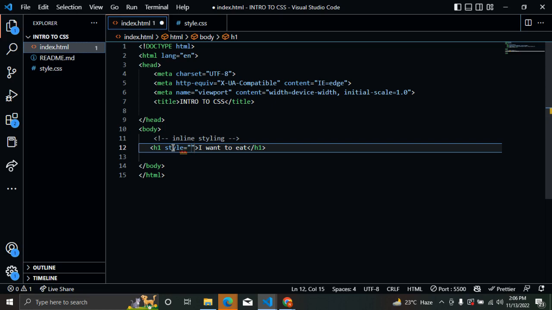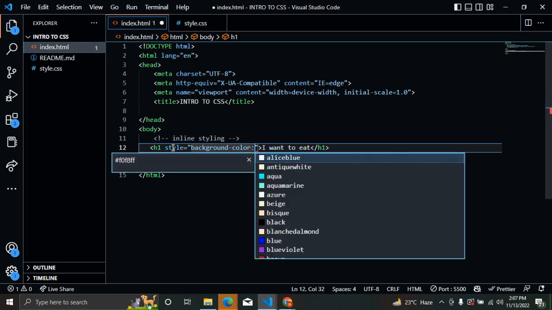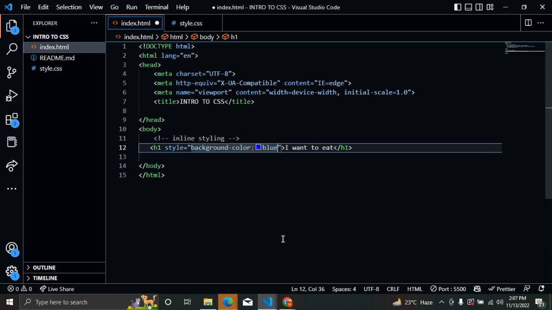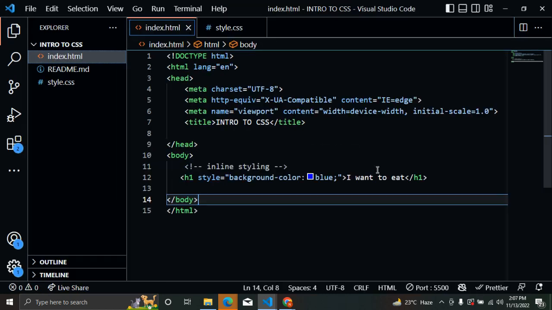So now instead of writing just color, which changes only the color of the text, I'll write background color. Let me make my background color blue. Remember, after writing blue, you should always have a semicolon. Don't forget to put your semicolon. So on background color, it is not the color of the text that is going to change, but the color of the background.